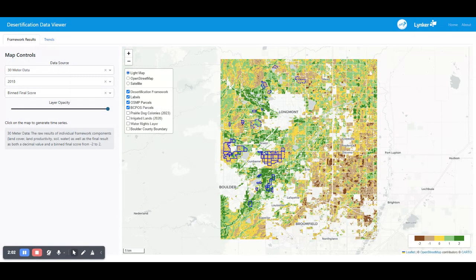Additional layers include the city's 2023 prairie dog colony survey, the 2020 irrigated lands layer from the state, and a water rights layer developed by Linker to show relative water rights seniority across parcels in the study area. These can be accessed by clicking this layer waffle icon again on the map. The legend for the active layer is shown on the bottom right side of the map over here.